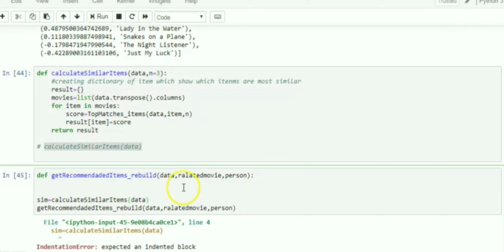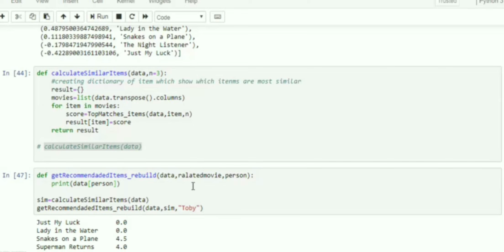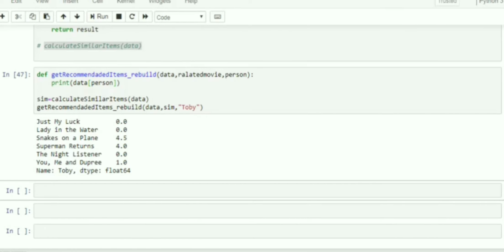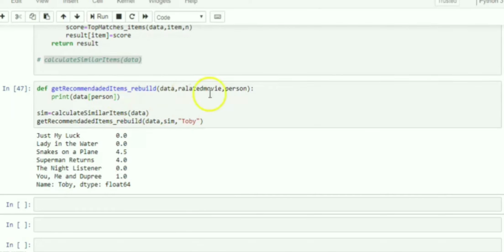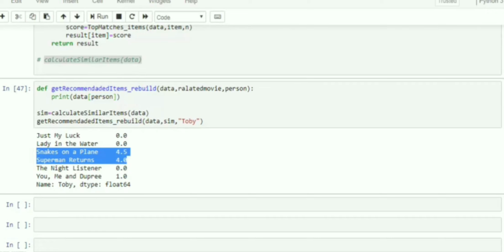And okay, here is another thing: who is the person? Let's just make it related to the movies. Print data and person. Okay, we need to just ignore this. So we will just find the relatedness between the movies that have been rated.